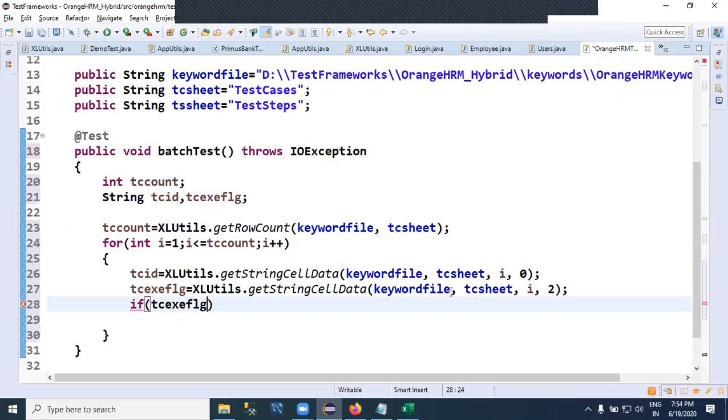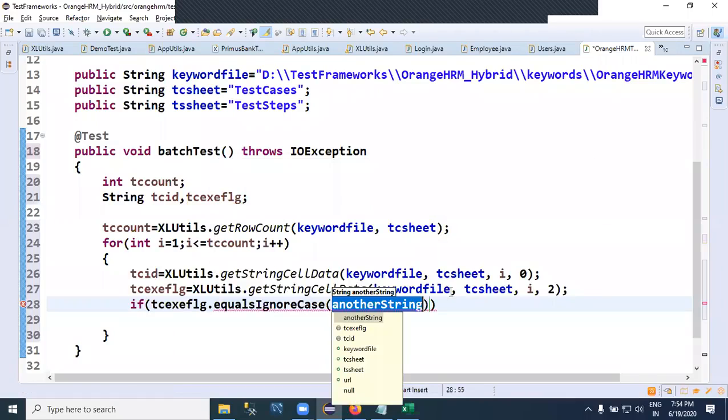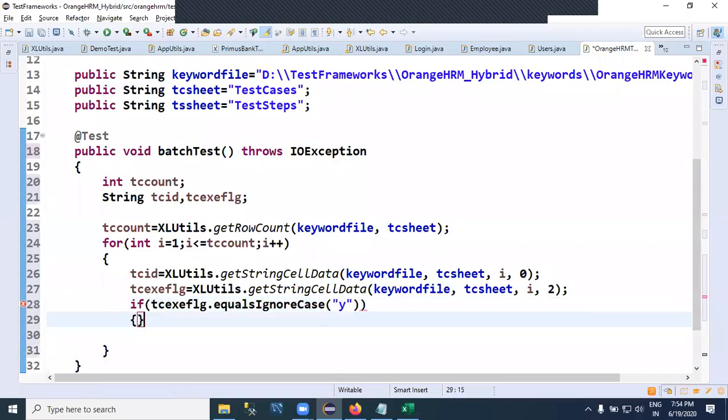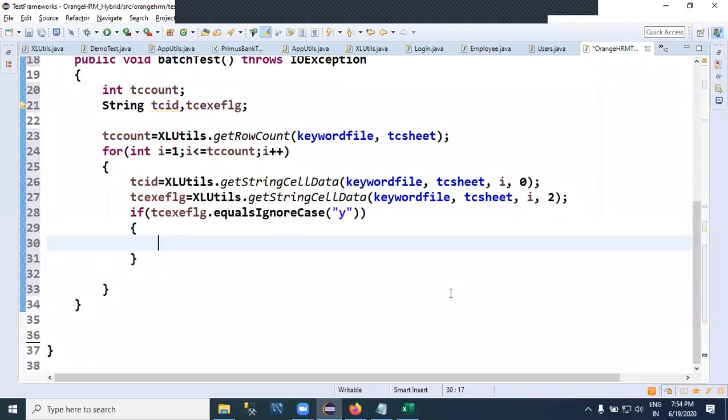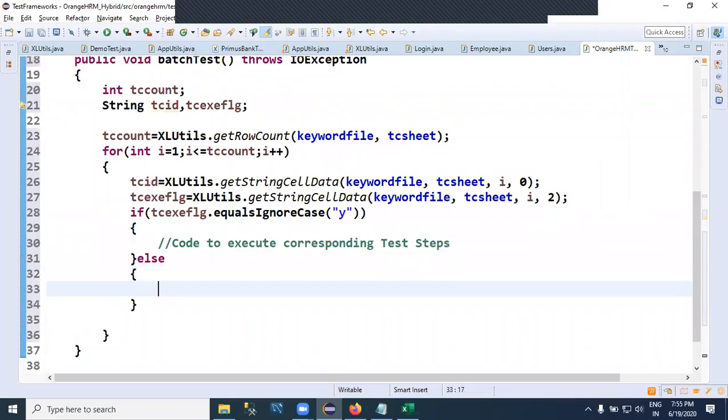If TC exe flag equals ignore case, yes. If this value is yes, here we have to write the code to execute corresponding test steps. I'll write it. First, as the else part is a simple part, I'll finish up the else part. It is a little lengthy logic. First, I'll finish up the else part, then I concentrate here.